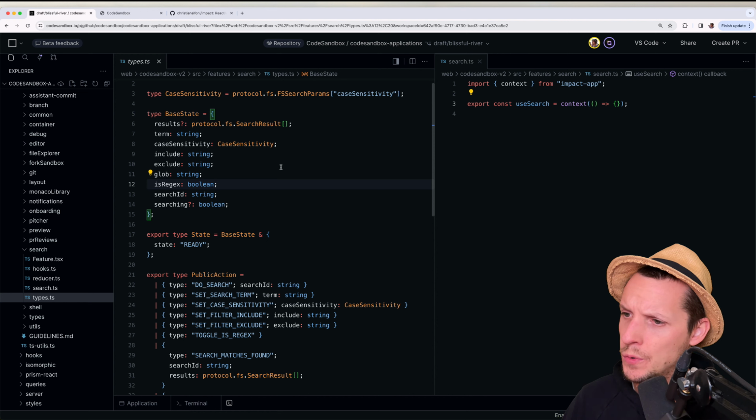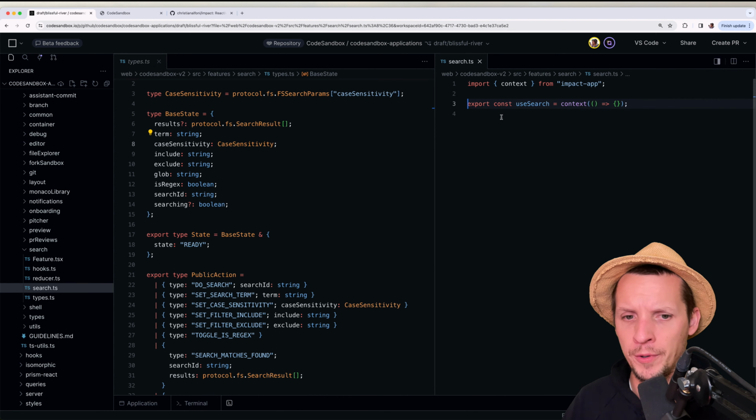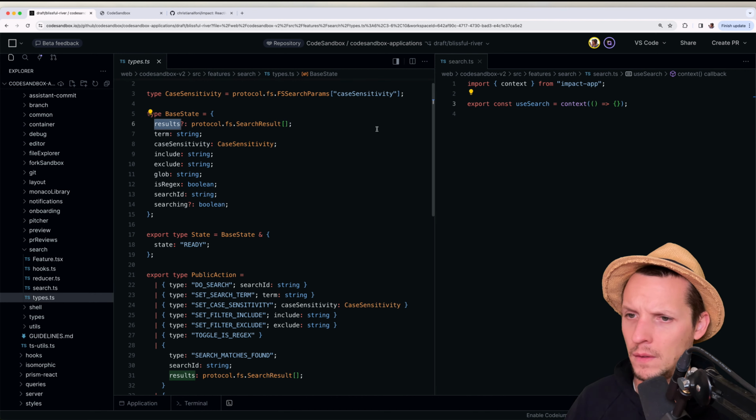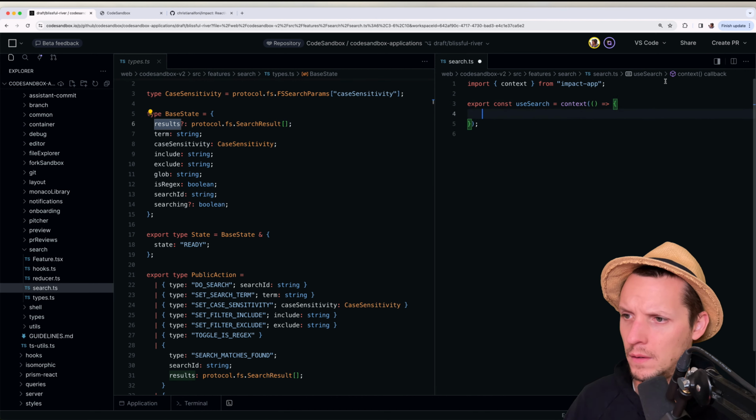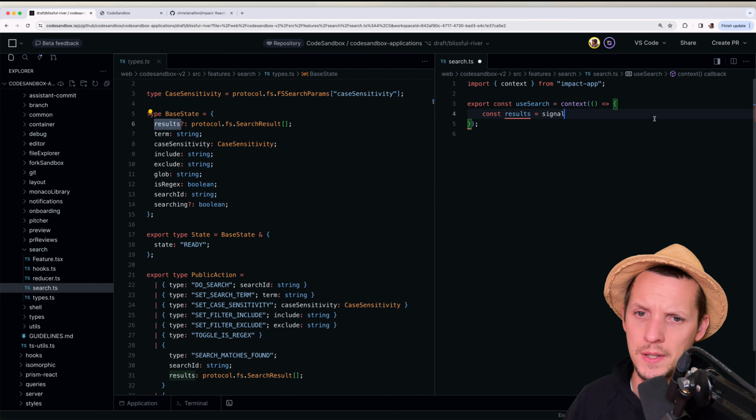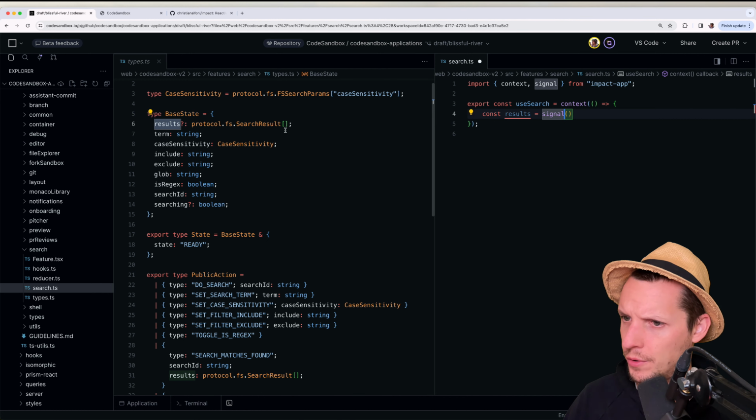I would assume, yeah, let's just optimize the hell out of this. So we're going to use a signal per state here. So let's call it results, which will be a signal of protocol.